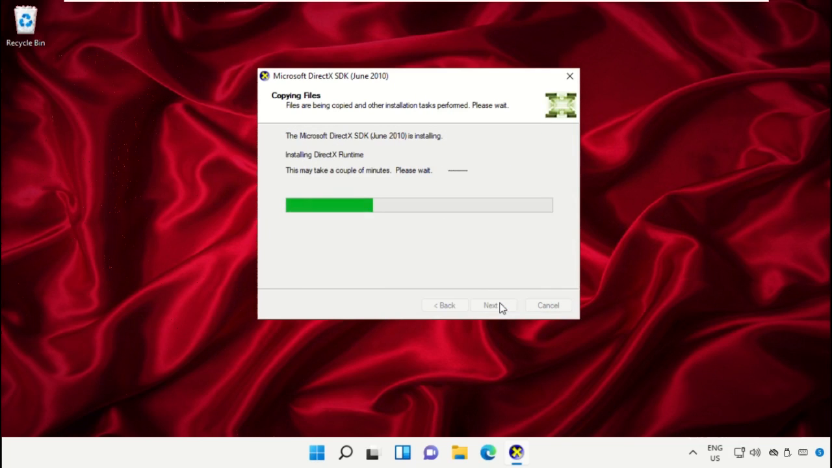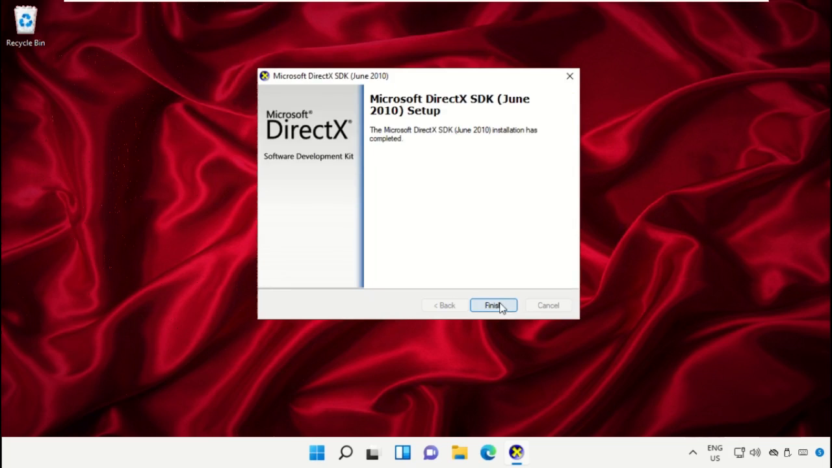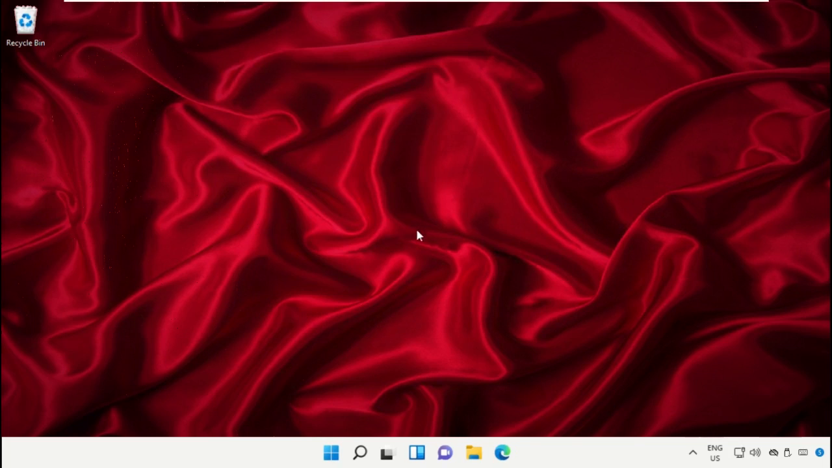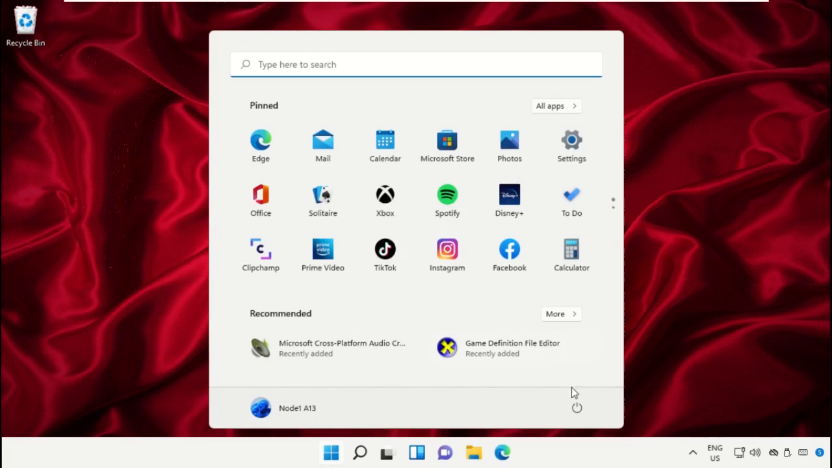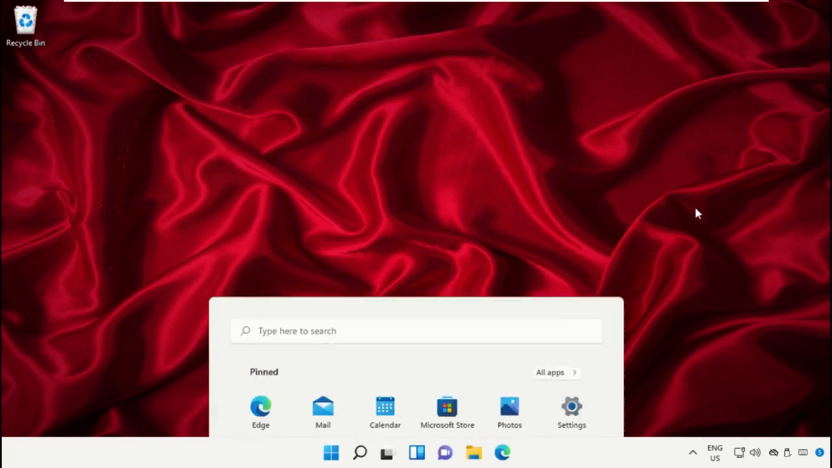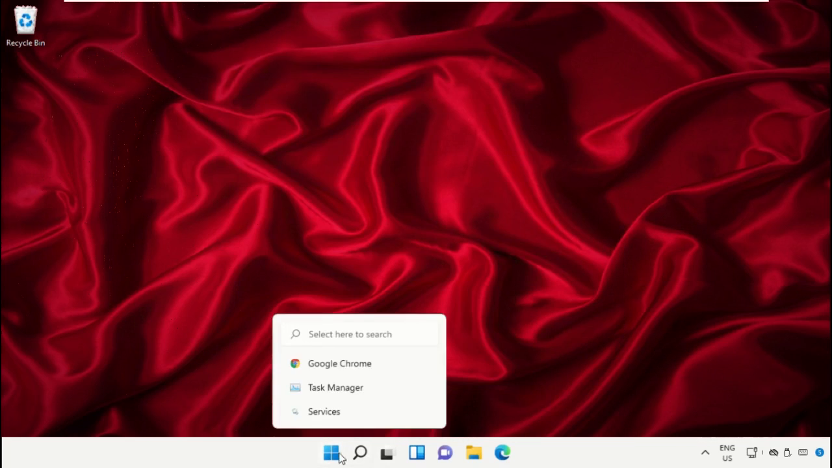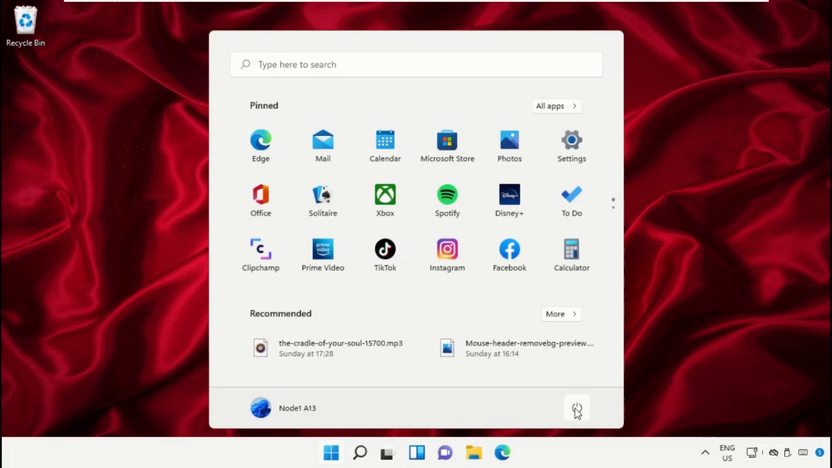It will take some time to complete its process. Once done, click on finish and simply restart your system. Finally, restart the system, which is very important.